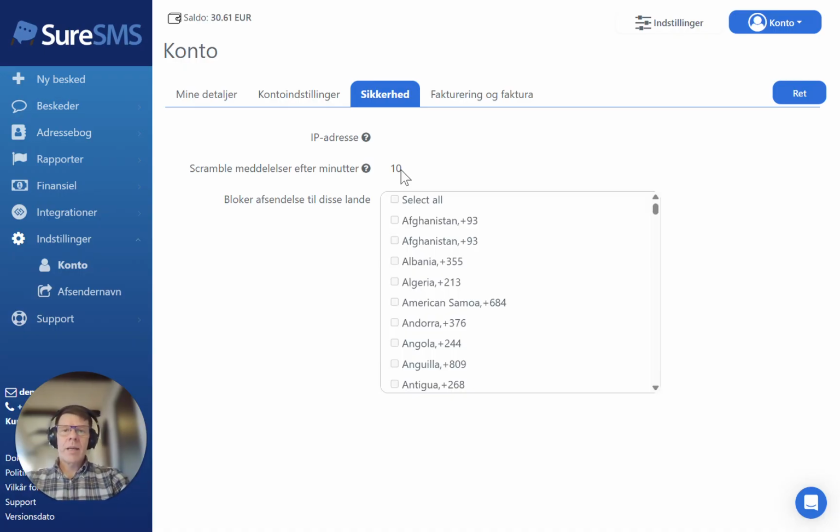The reason we don't delete the message is that we need it for billing purposes. I mean, in case at some point a situation arises where you think, oh, I haven't sent that many texts, and if it's deleted, then we can't document it. So in this section, you can configure scrambled messages to be active for a specific duration measured in minutes.